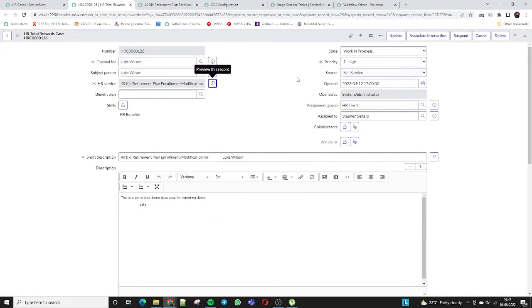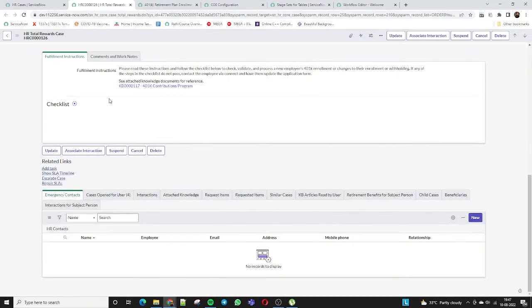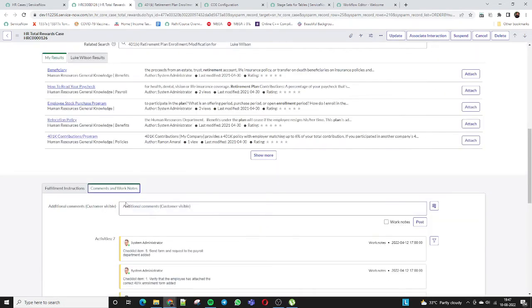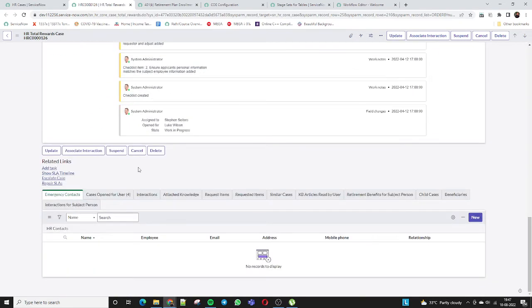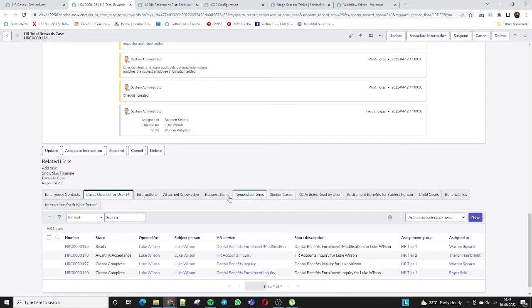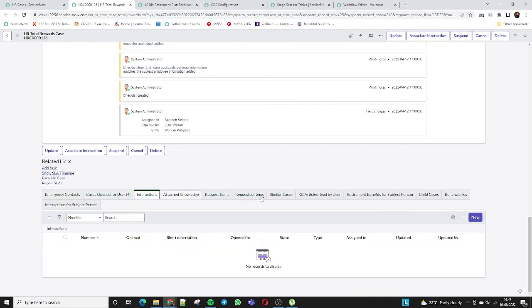Okay. So let's say this is in work in progress. What's the short description? The short description is the 401k retirement plan enrollment modification for Luke Wilson. Okay, so you can see there are a few instructions that were given. You can see the work notes and everything if you want to check. Emergency contacts case open for the user. These are the related lists you can check for that user.